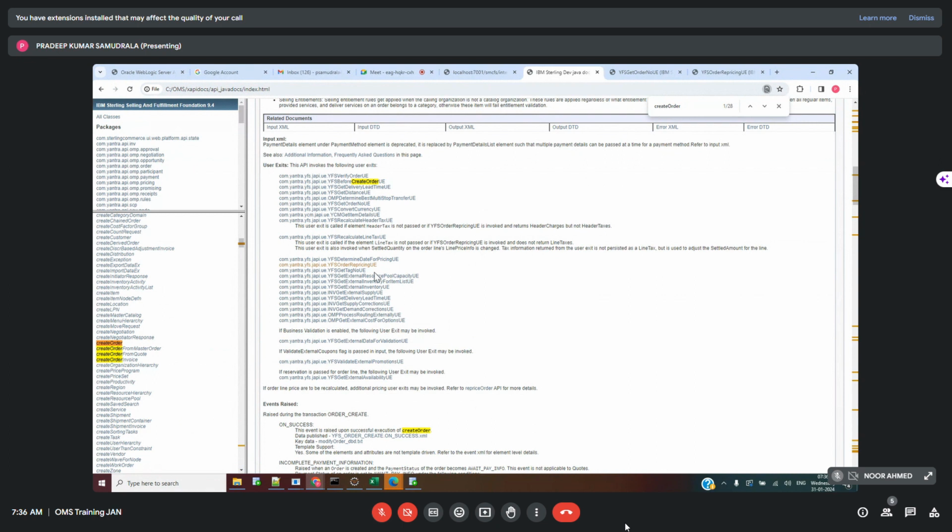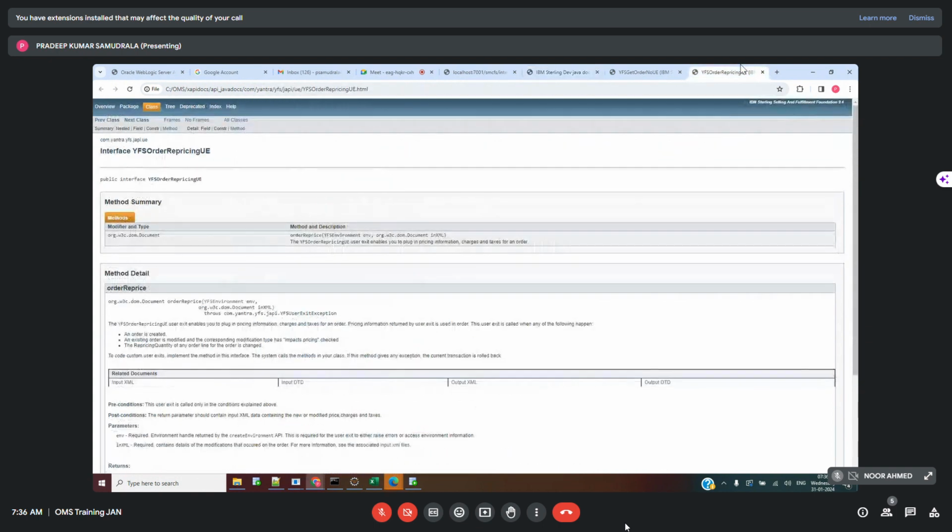For example, let us assume item A does not have its price in the Sterling Order Management System. I mean, in our system we don't have enough information about item A. What you can do is implement this repricing user exit, invoke any external system which has the price information, get the response, and after getting the response, you can modify the input XML. So let us read it.